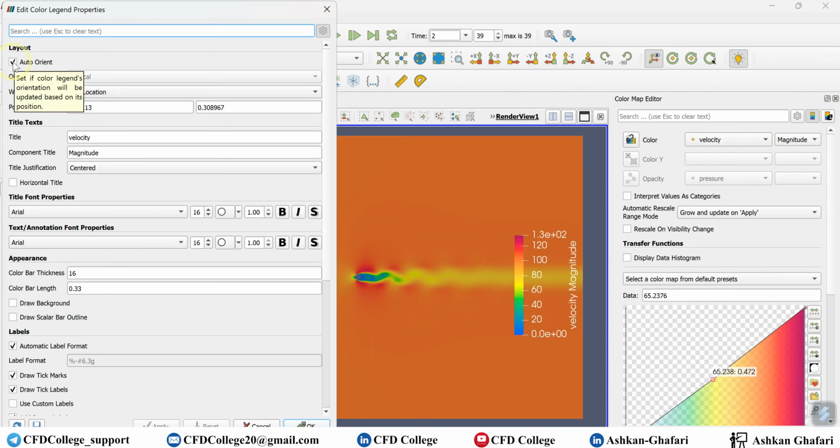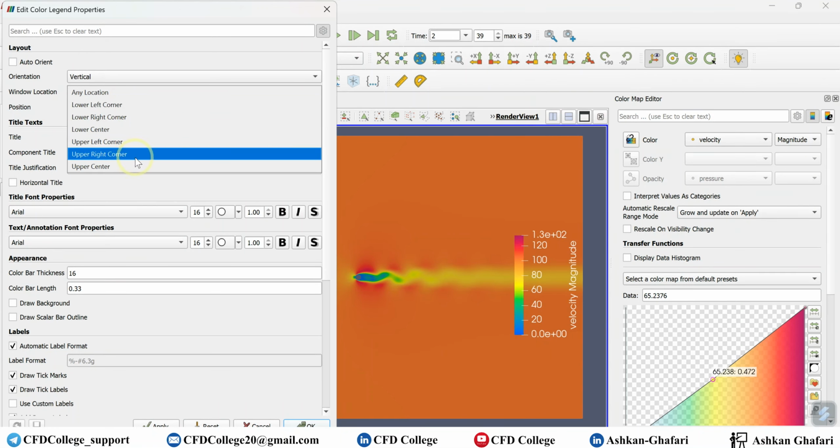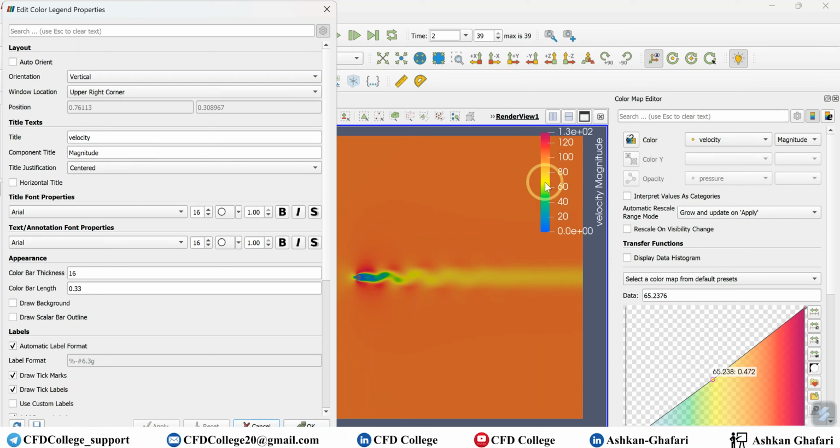For example, if you deselect the auto orient, you can choose whether it is vertical or horizontal. You can specify a location. For example, I want the legend to be here, which is upper right corner. And if I click on apply, you can see it moves to this location. You can change the title. For example, you can write down velocity in and the unit meter per second.